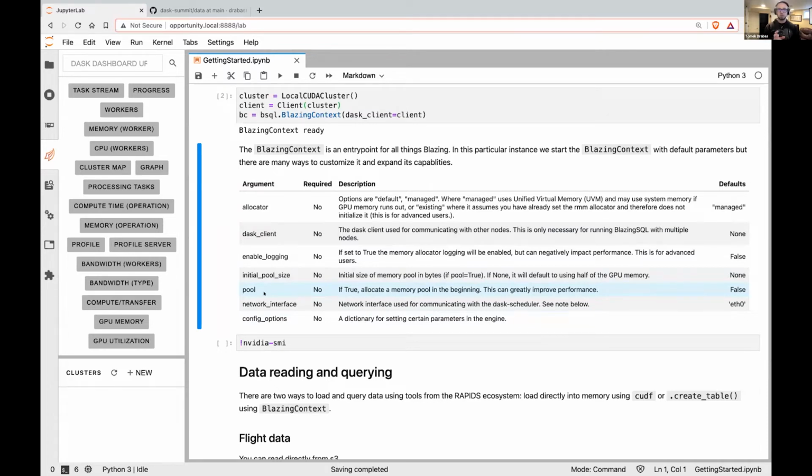Blazing SQL, if you don't pass the initial pool size, will automatically pre-allocate half of your GPU memory. So later on, Blazing SQL, or actually the RAPIDS Memory Manager, doesn't need to do the cudaMalloc and whatnot underneath the hood, wasting time. This way, it automatically pre-allocates half of your GPU memory to be used only by Blazing Context. If Blazing Context needs more than that half, it will allocate more, but at least you have a head start by doing this.